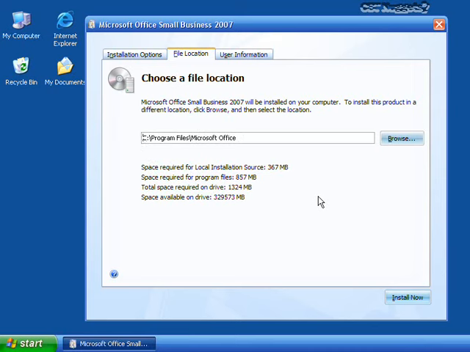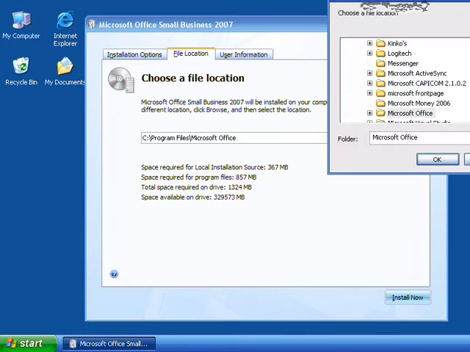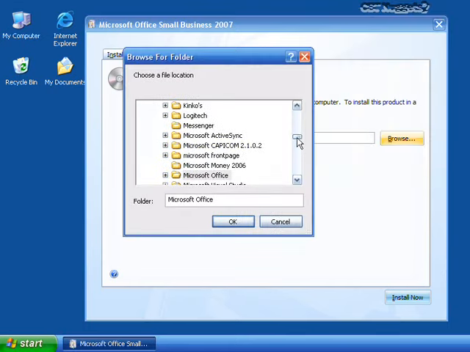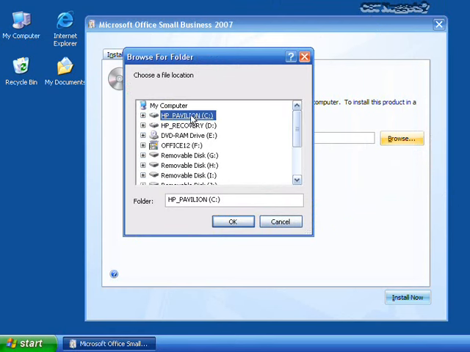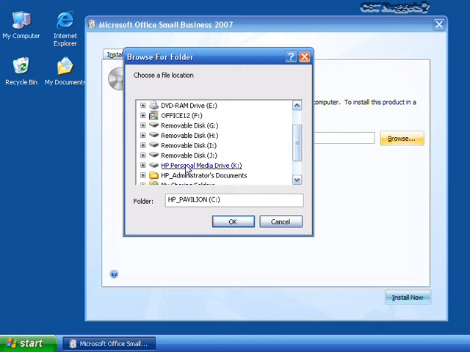Well, if you have a second hard drive that has more space, you could then go out and click on Browse. And at this point it'll say, where do you want to install this particular thing? Well, I have a whole bunch of things on my C drive, but maybe I want to put it on one of my removable disks. In this case, I have a personal media drive. So I could click on that, and then I would load it onto my K drive instead.